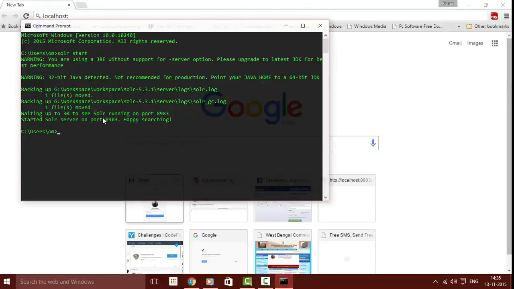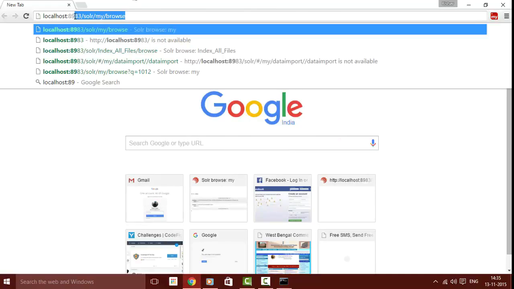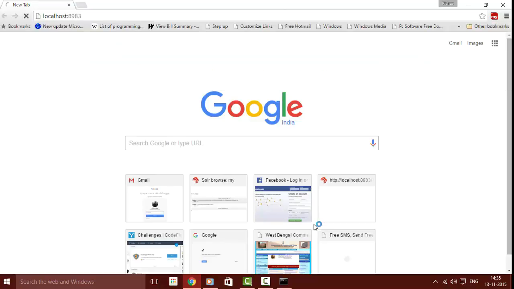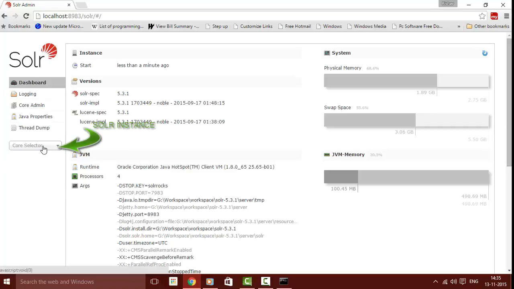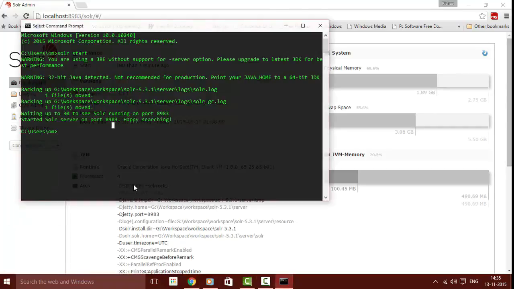We can see the port number again, 8983. Write it over here. Press enter. As you can see, we have entered into the SOLR portal. These are the cores that are already present.